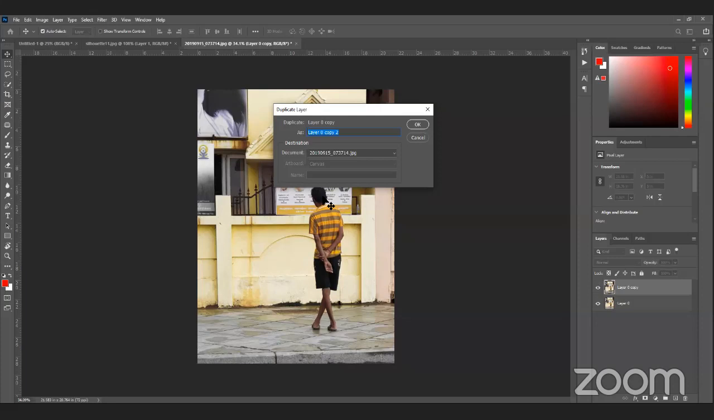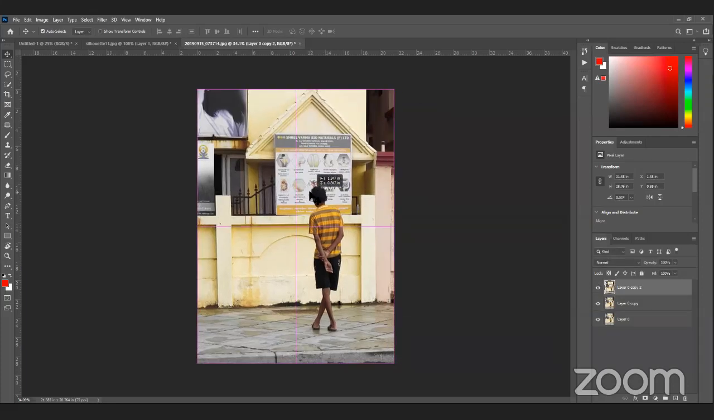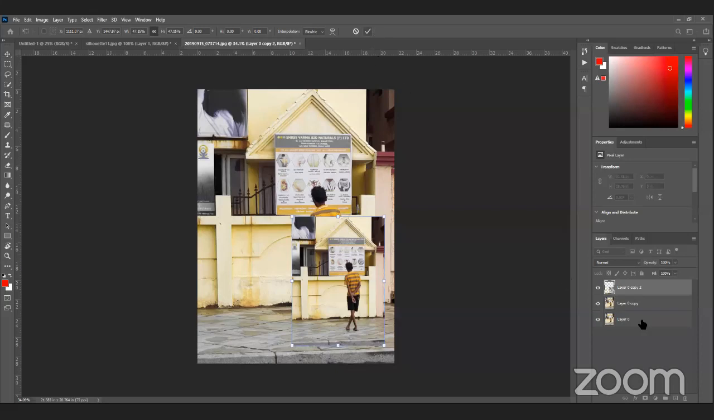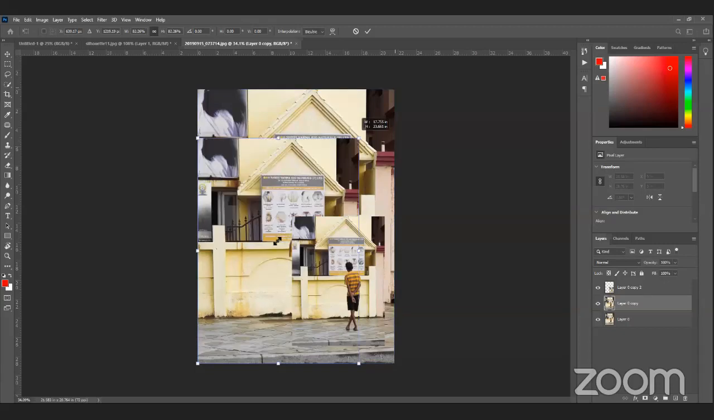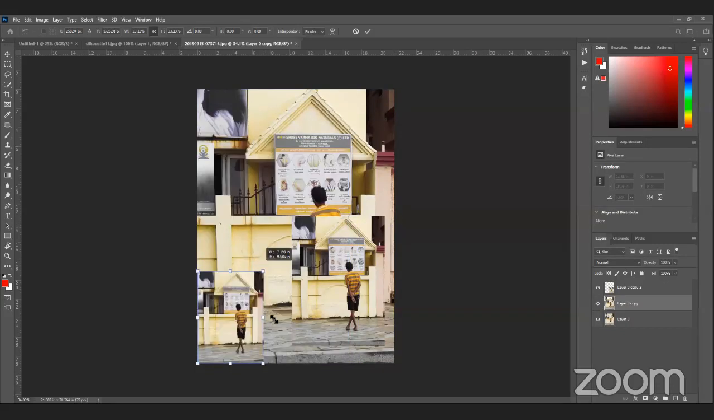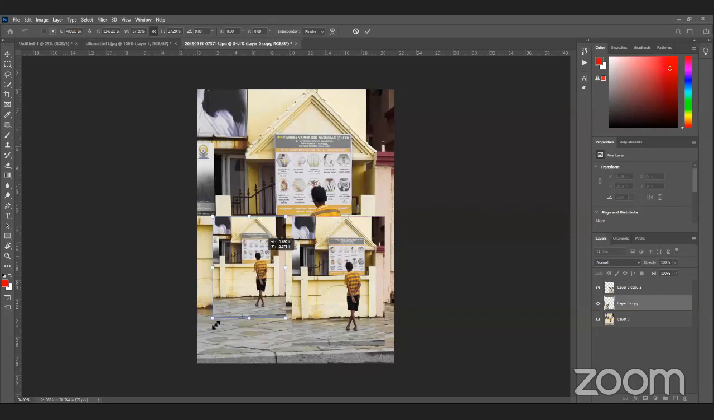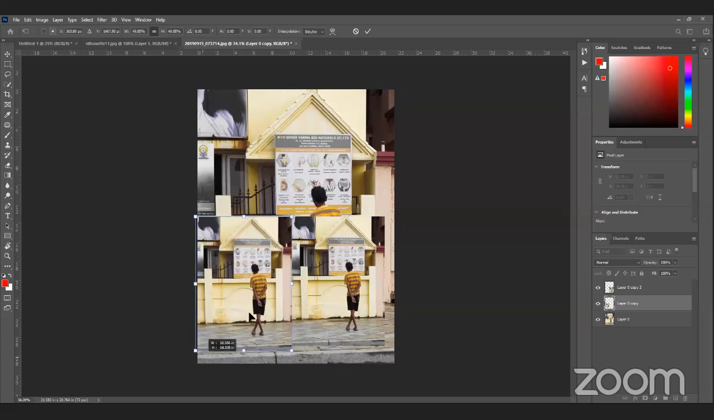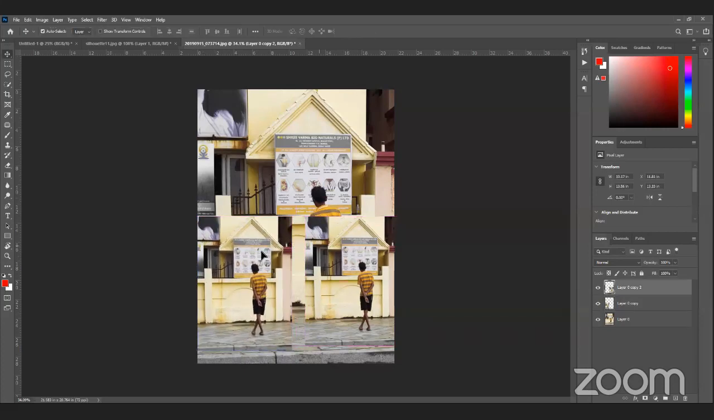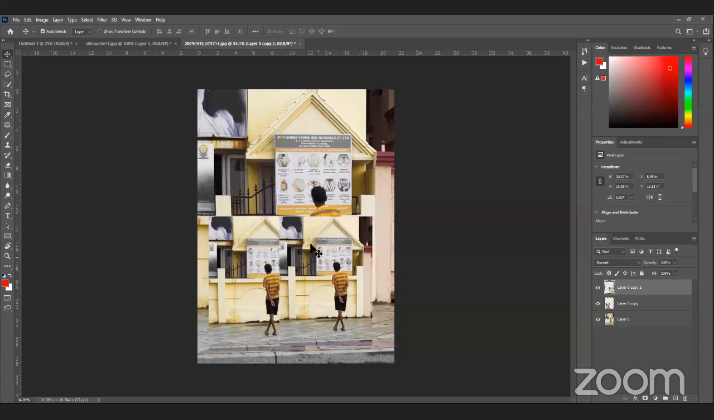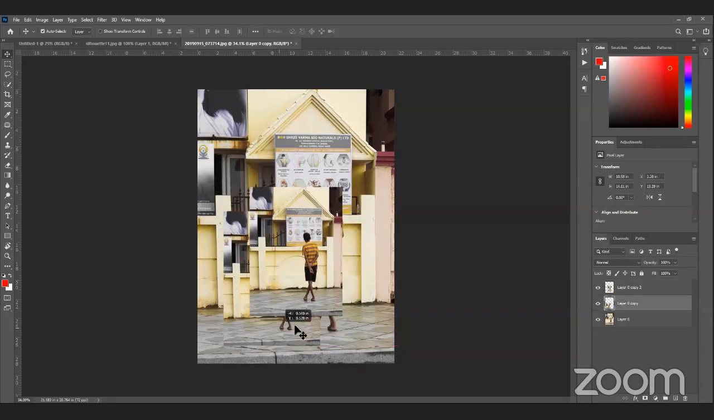Now I have 2 or 3 layers, and I want to see all the layers. So we talked about the transform tool, Control T, and you can see I am able to select the layer and decrease the size of my layers. Now I have 3 layers. So this is how you can create multiple layers.